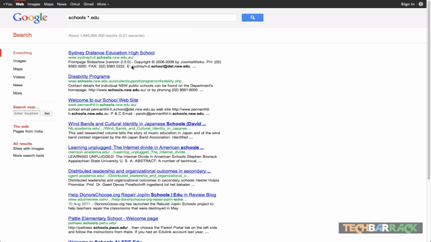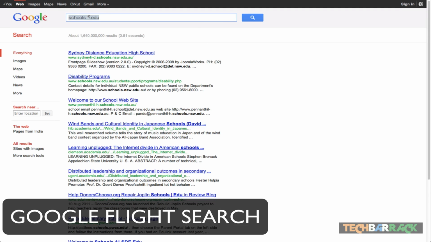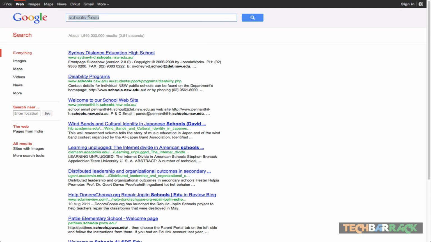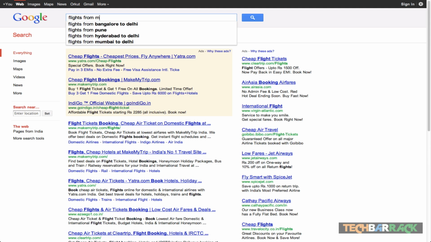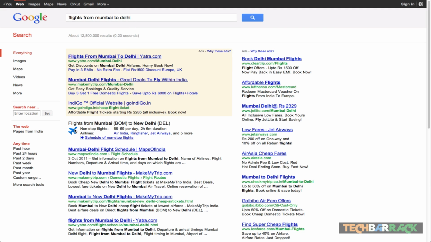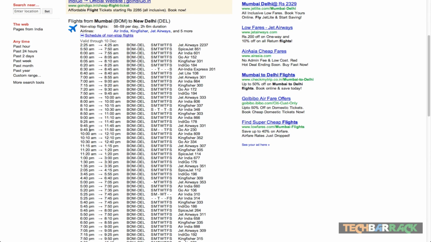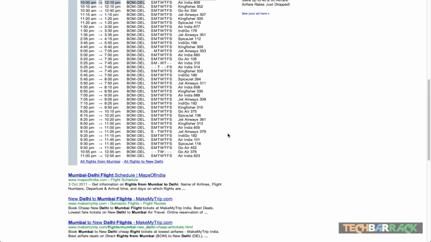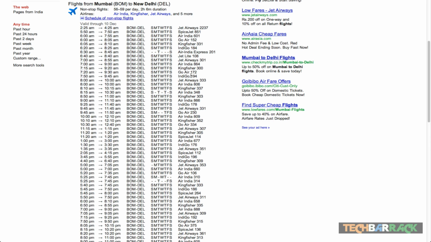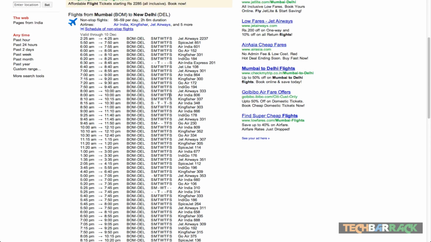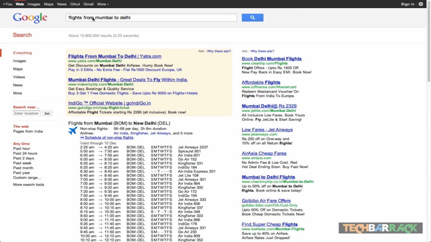Moving on with the 23rd technique, you can search for flights. I want to search for flights from Mumbai to Delhi, so I can just type in flights from Mumbai to Delhi, and you can see I'll get the results of flights, and I can also have scheduled non-stop flights of all the companies like Kingfisher, Air India, Jet Airways, etc. So that was the flight search for you guys.